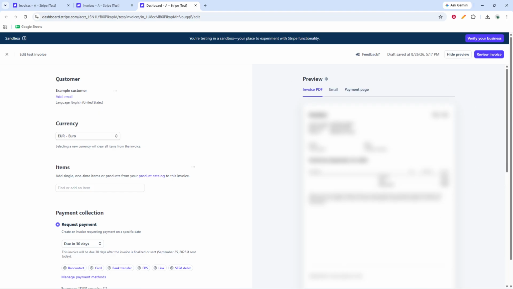Next, select the customer for this invoice. If the customer already exists in your Stripe account, choose them from the list. If not, click Add New Customer and enter their information. Make sure the customer details are correct, since Stripe will use this information for billing and delivery.